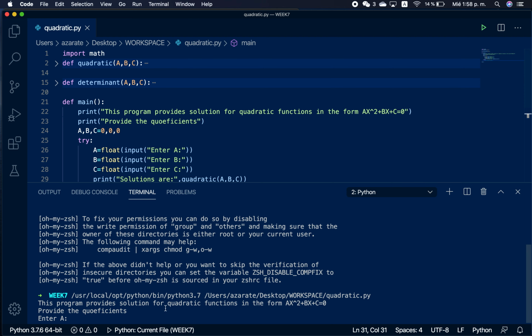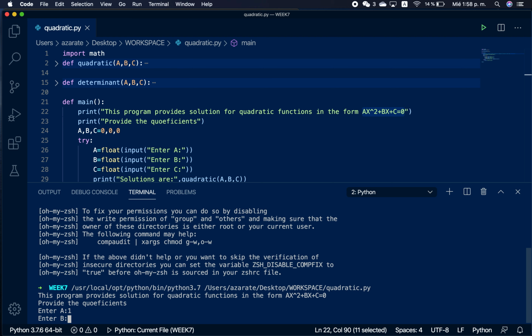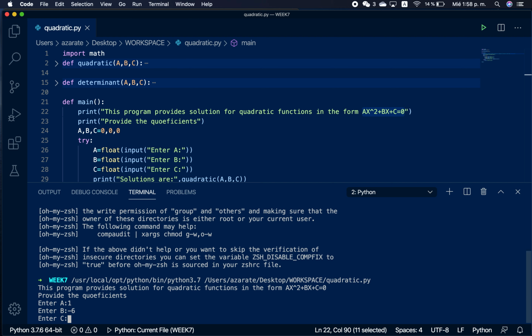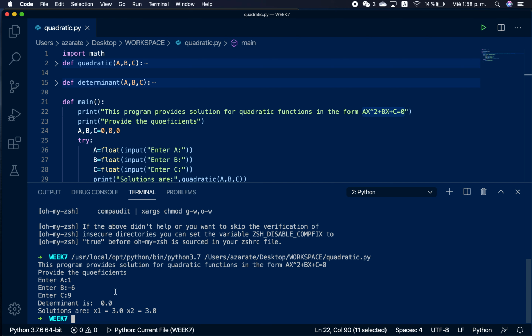So it's asking me for three numbers. The idea is to solve a quadratic equation of the form ax squared plus bx plus c equals 0. So I need to provide three numbers, right? I'm going to provide 1, minus 6, and then 9, right? So in this case I have both solutions for the equation, right?